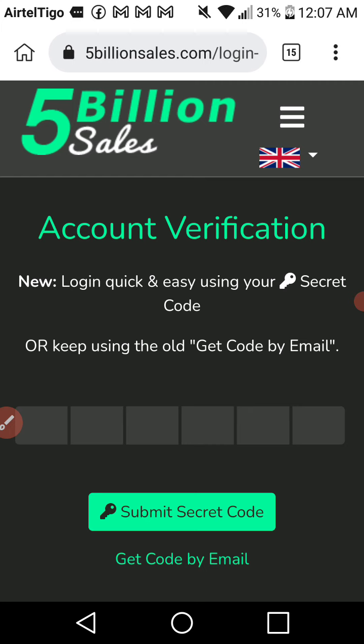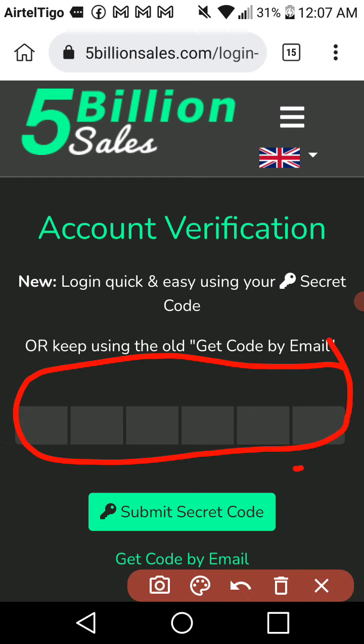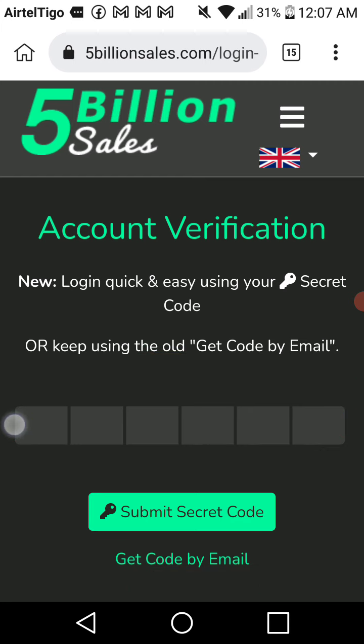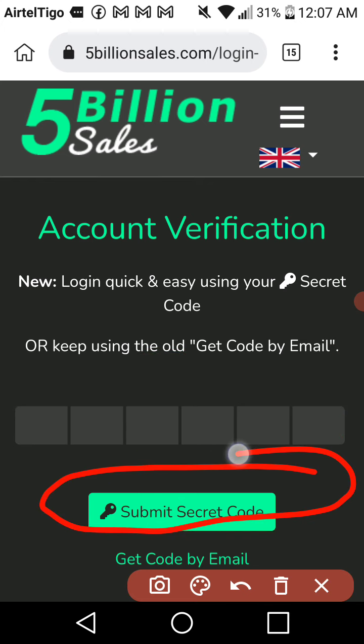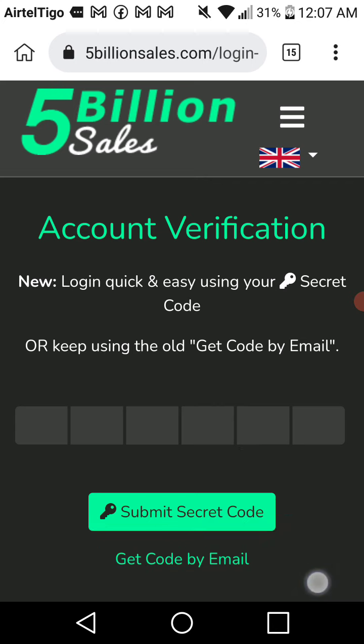So now, like I told you, if you are using Google and Facebook, there's no verification. But if you're using email to log in, you will always have to verify your account, like using a secret code, or a message will be sent to your email address. You choose one of them. So here you see submit secret code, or get code by email address. I've already updated my secret code, so I'm going to enter my secret code.